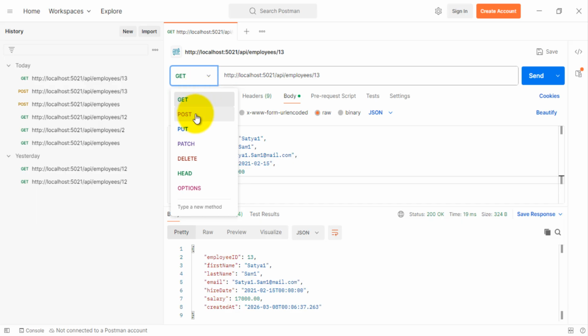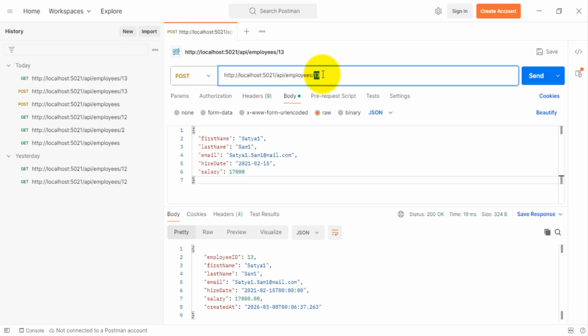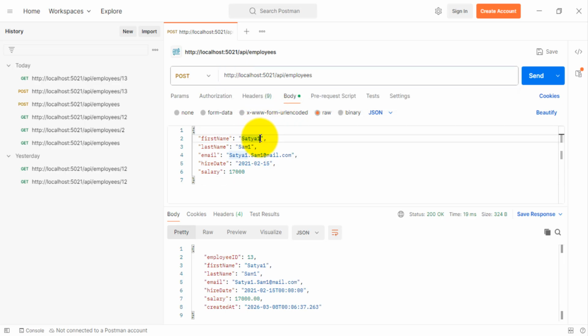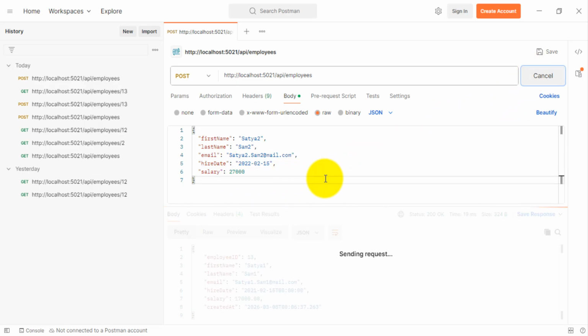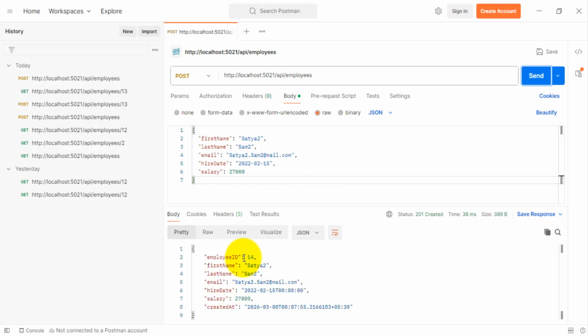Create a new employee details: select POST, remove that ID value, okay. Check here, Satya 2 and Sam 2. Okay, now I need to insert the records. So the employee ID equal to 14 is inserted successfully, okay.